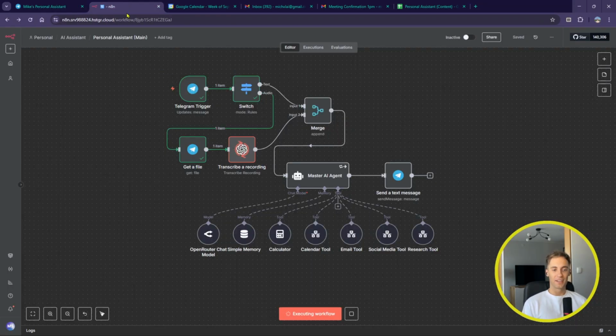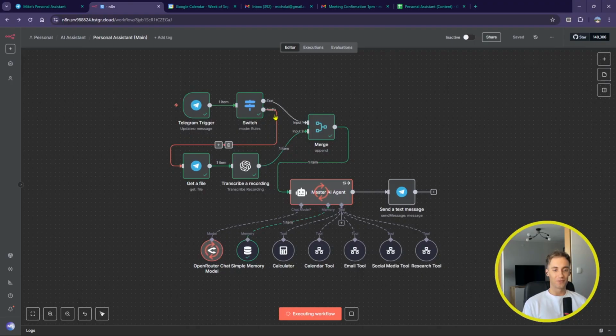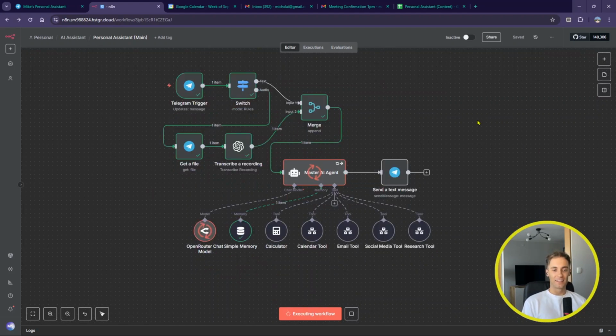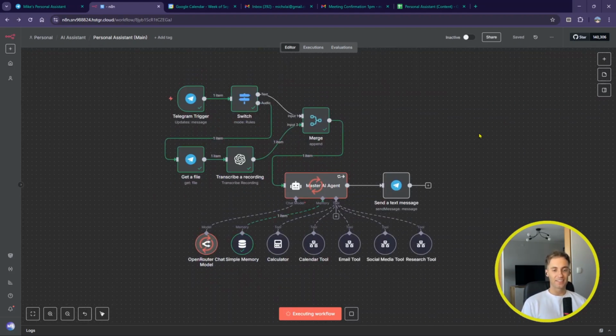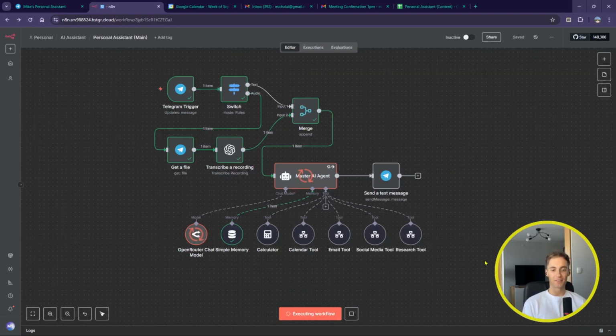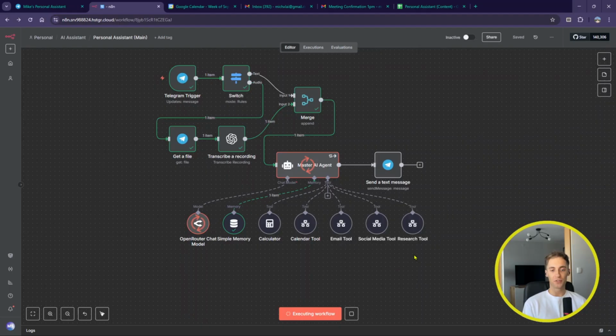And because it was an audio message, it went down the audio route. So first of all, we got the file from Telegram, and then we transcribed it using OpenAI, so that the agent got all the information it needs now to proceed with completing the task. So it will figure out again which tool to use, and first of all, it should use the research tool, as it does, as you can see.